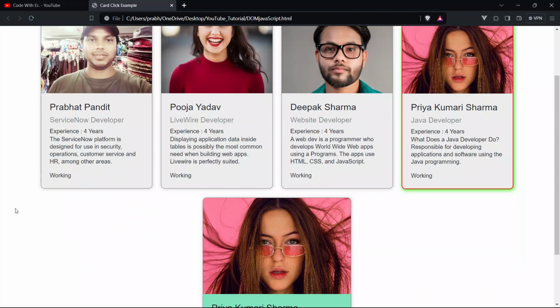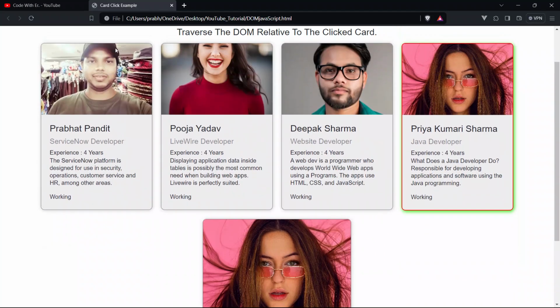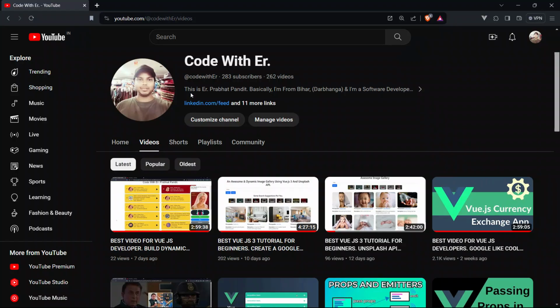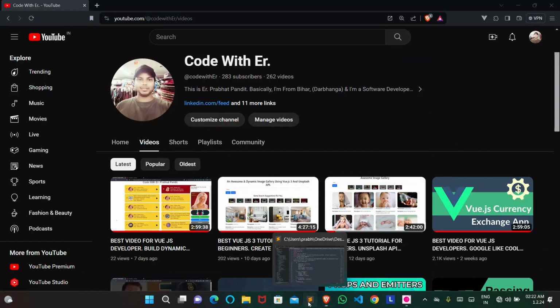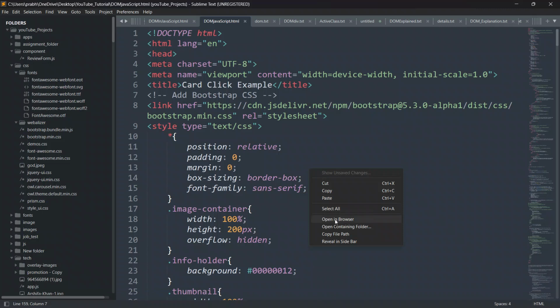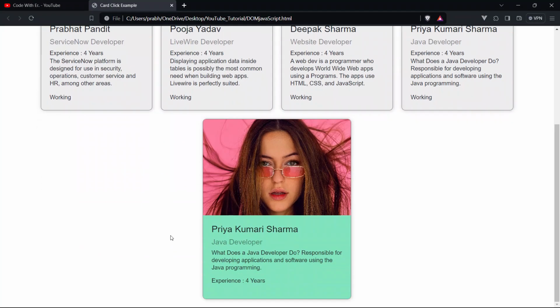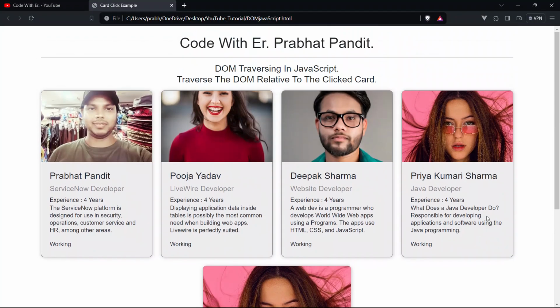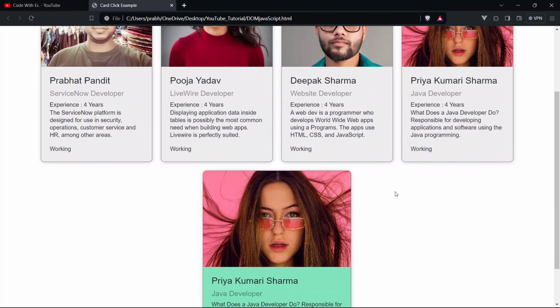So now, just cut this page, and again go to the code and open it in the browser. As of now, we all remember that the fourth card is selected, which is Priya Kumari Sharma. So just open this file in the browser and see. You can see the fourth card, Priya Kumari Sharma, is already here.